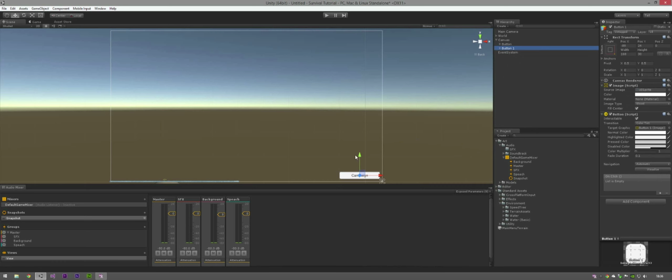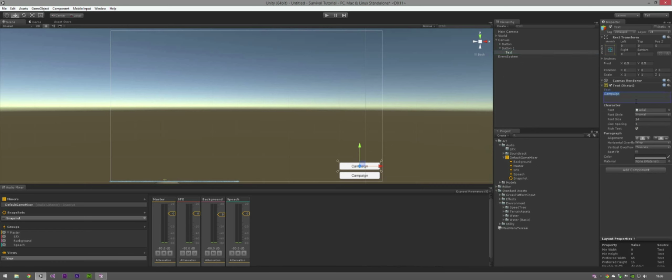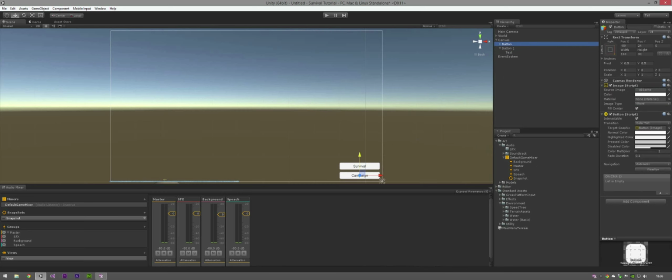Duplicate it. Bring it up slightly. And call this button survival. And so you know which button's which, just name this campaign button, survival button.